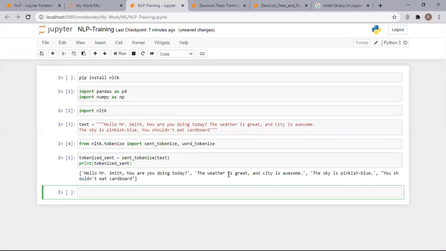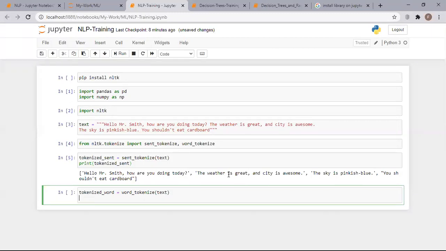So you have broken them down into sentences. However, you can also break them down into words. So we will do that. This is going to use our word_tokenize, and we want to do that, and then we print the results.